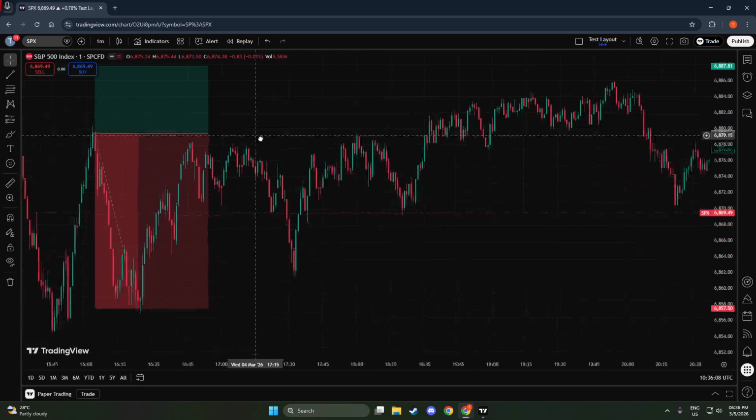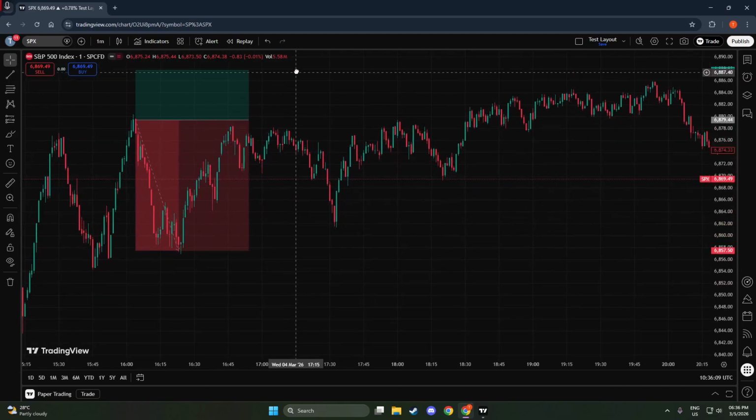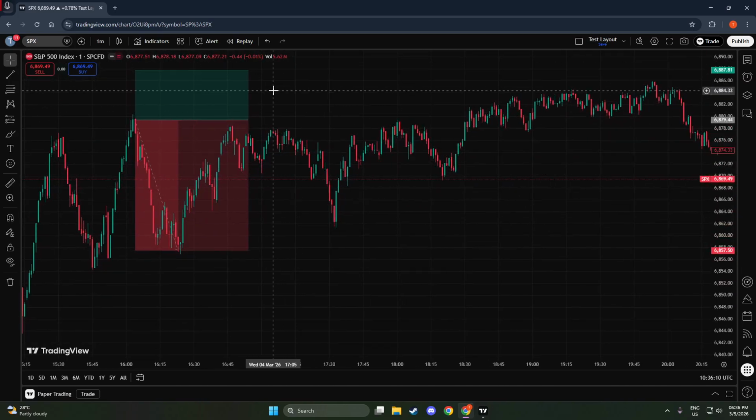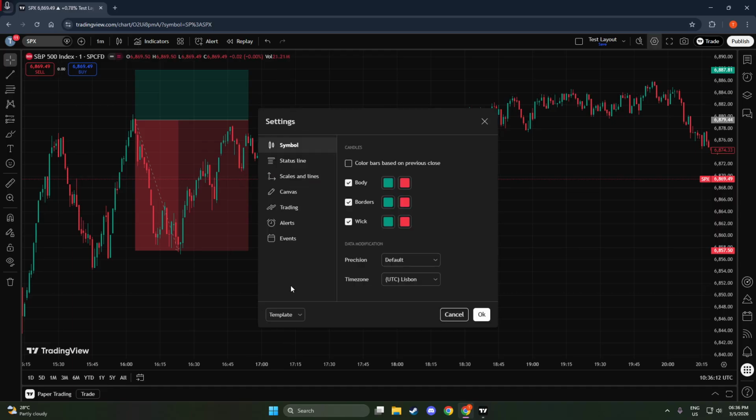Next, open the settings for the long position drawing. You can do this by right-clicking on the drawing or by double-clicking it. The settings let you turn a visual idea into precise numbers that match your account and risk plan.